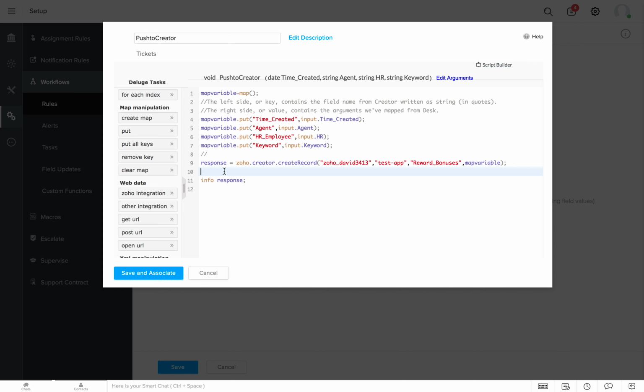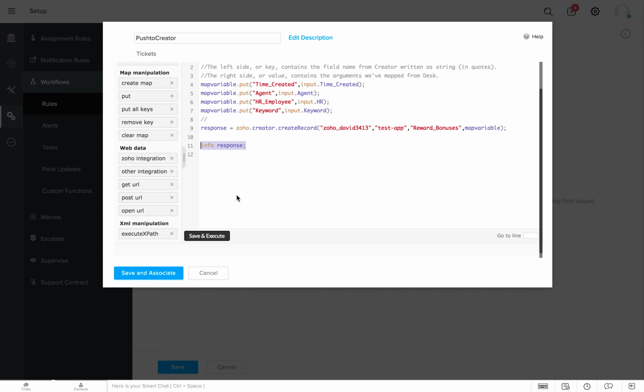And one thing I strongly recommend doing is adding in this info response here. And this will just tell you every time you send this API call what Creator is telling you, like whether it went wrong and why it went wrong and that kind of thing. So when you're done, you can hit save and execute.